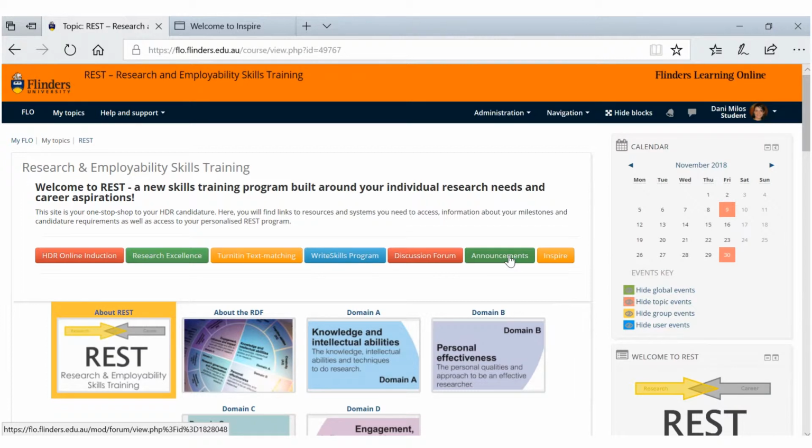REST is where we house all the content. So all of the content around those particular topics, the online materials, the links to the vlogs, the links to the podcasts, the links to the workshops, everything like that is housed on the REST flow site. What Inspire is used for is to really manage your candidature and to document all of the things that you're doing. So REST and Inspire do talk to each other in that sense.